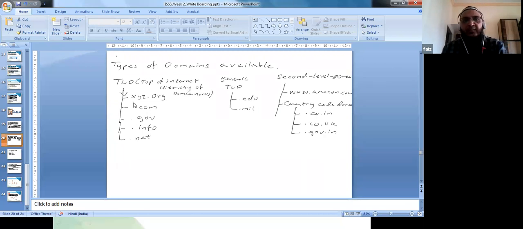Now, as we saw, we have top level domain, we have country code TLD, and we have generic TLD. Then we come to second level domains, like Amazon is a second level domain for me. So top level is .com, and then we come to second level domain Amazon, www.amazon.com. So you can have second level domains for a country also, like .co.in, .gov.in, .co.uk, and so on. Am I clear until now?